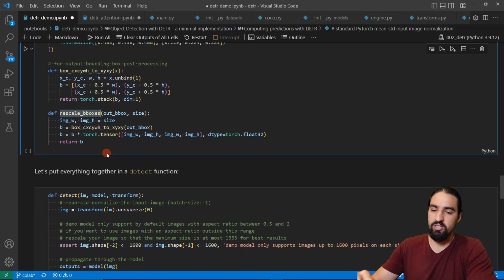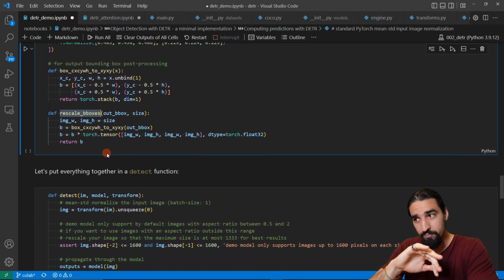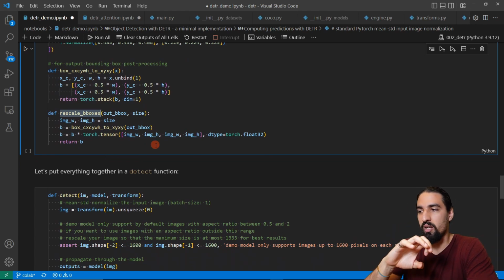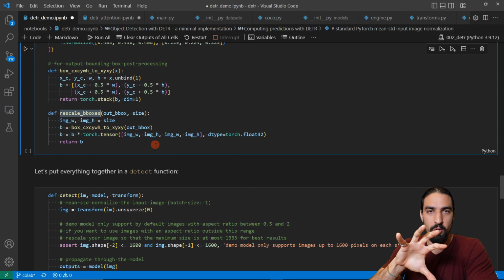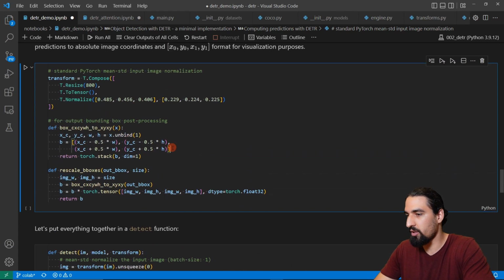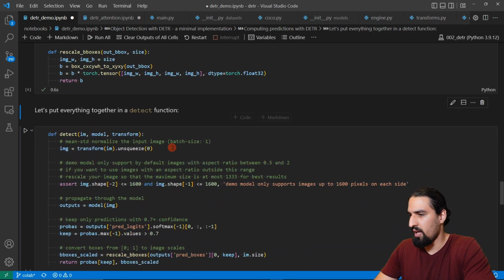Rescale boxes. As I said, we predict bounding boxes which are normalized, which means from 0 to 1. This is just going to map those predictions into the original input image space range. Okay, did we run the cell? Let me just run the cell.